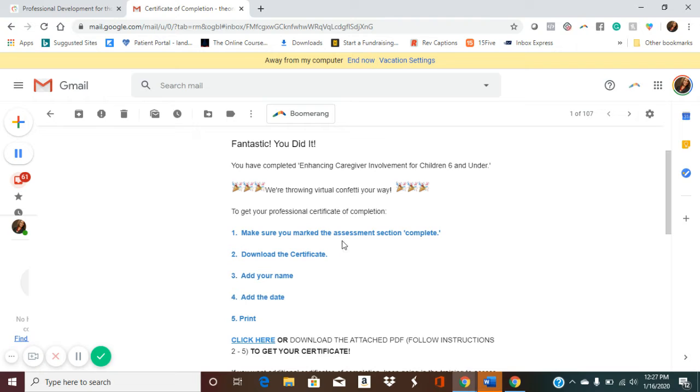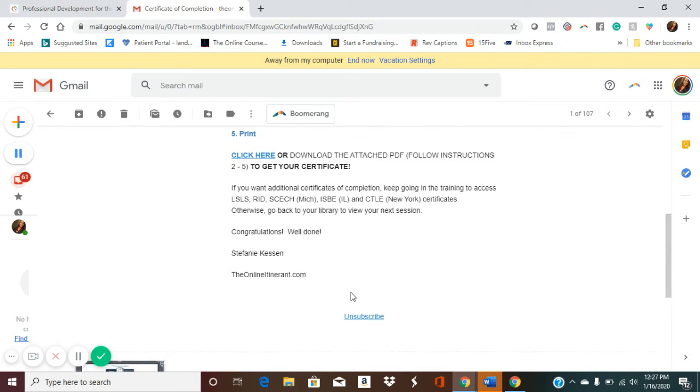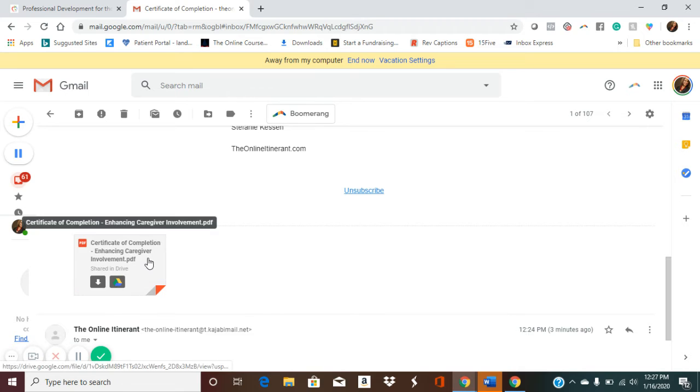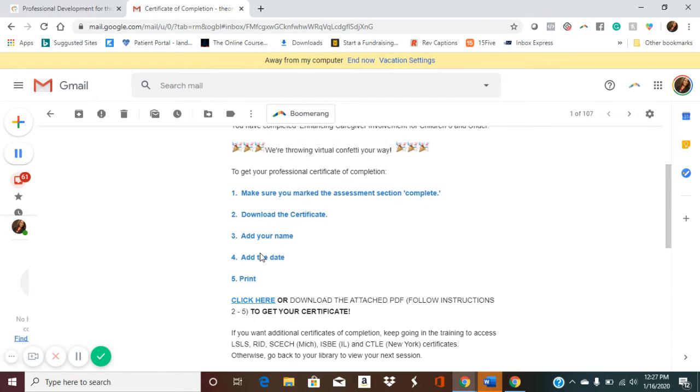Now, you want to make sure that you are reading this email and that you are following these steps, because what happens is you do have your certificate attached to the email. It's just here at the bottom. But here are the steps for you to personalize it for yourself. You want to, of course, make sure the assessment section was complete, which I wouldn't have gotten this if I hadn't. Then we need to download the certificates, and after it's downloaded, then we can add our name and the date, and then we can print it.